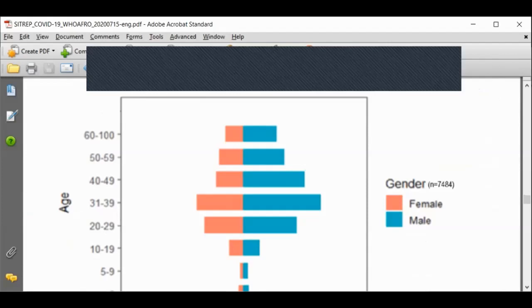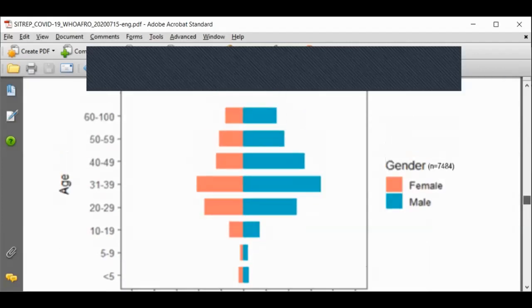Perhaps one of the most useful is this age pyramid structure of the virus, which shows that it's largely those from age 31 to 39 who are male who are being affected by this at this time. It's not so much the children or the old age populations, but the middle part of the population pyramid that's being most affected: 31 to 39-year-olds, both males and females, and disproportionately males.